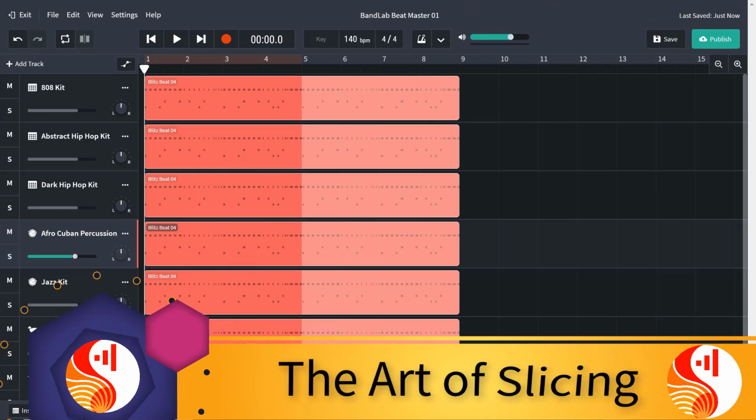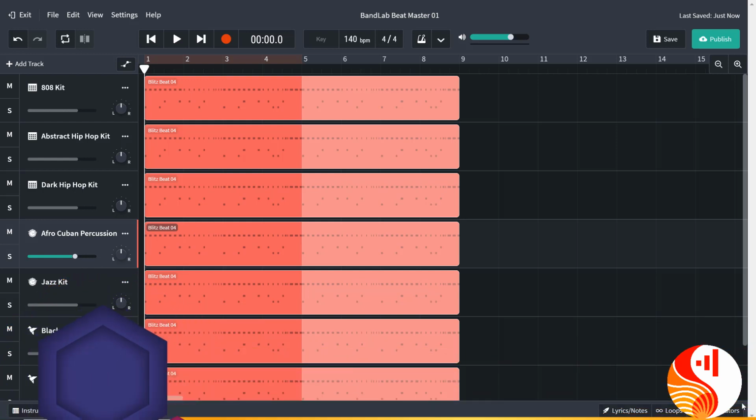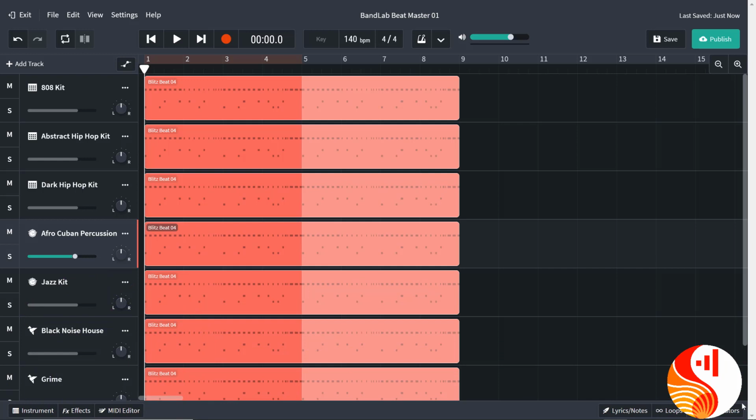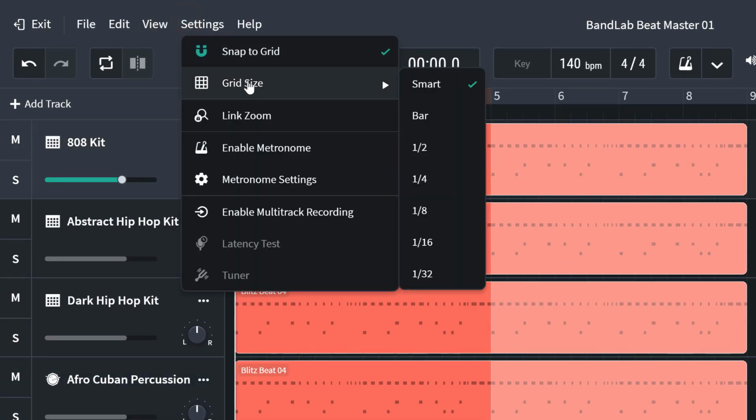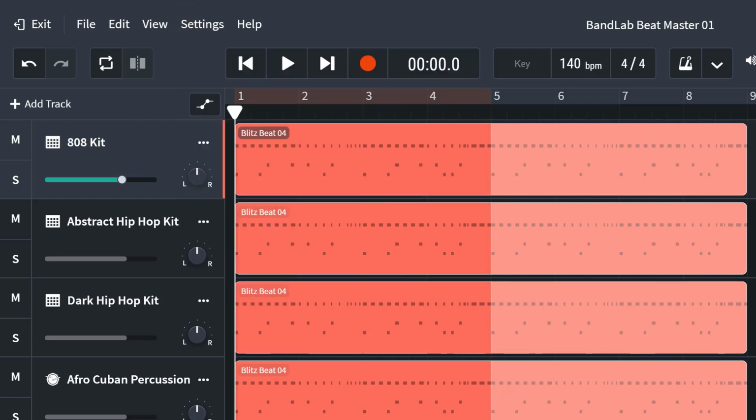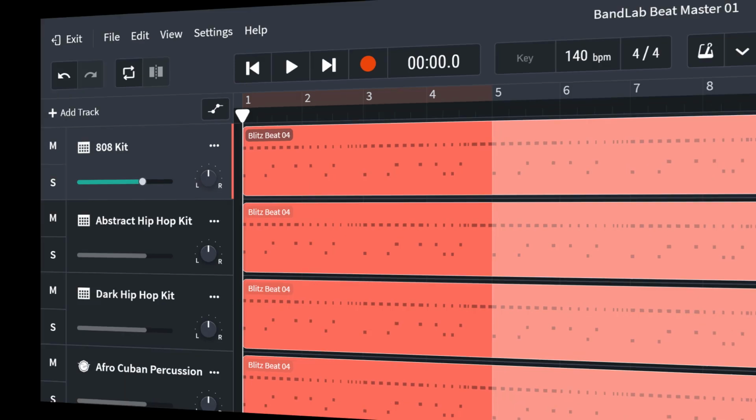The art of slicing. Let's get even more creative. Slicing up beats can produce some very interesting and original outcomes. It gives us the opportunity to choose a small section of a beat played on one drum kit and mix it up with another. To make this as simple as possible, go to Settings, hover over grid size and choose bar. What this does is ensure that we splice or cut a track exactly on the bar line, which means we won't go out of time. As you get more experienced, you can experiment with smaller grid settings.